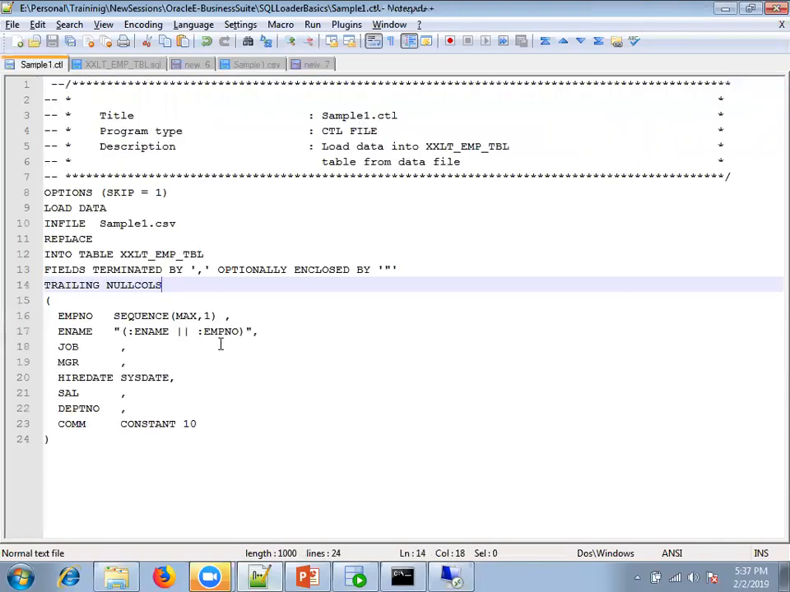So there are some set of things which I am getting by default. EMP number is generated by sequence, max of 1. And for ename, what I'm doing is appending the ename with the employee number. So you can use some sort of SQL functions here also. And hire date, I'm using sysdate, right? And salary, I'm getting from the data file. Department, I'm getting from the data file. And commission, I just put a constant here.